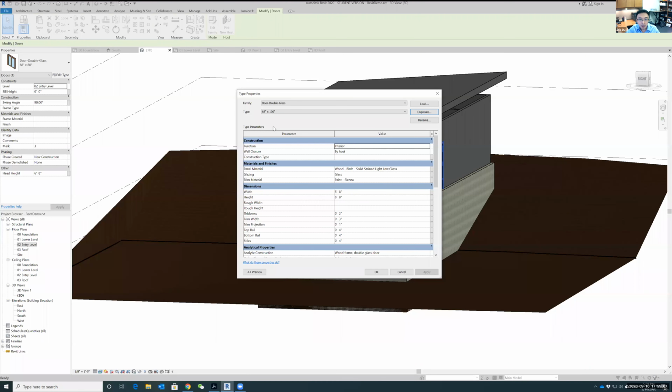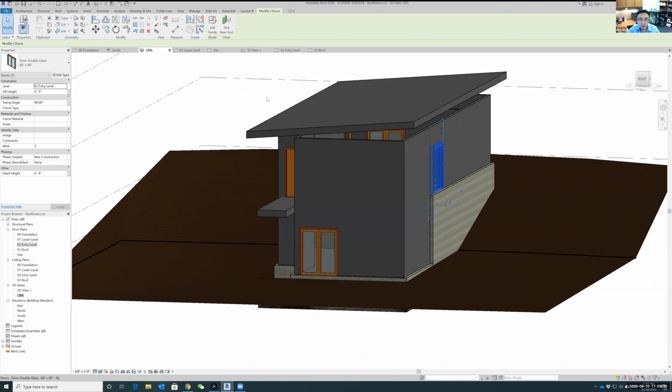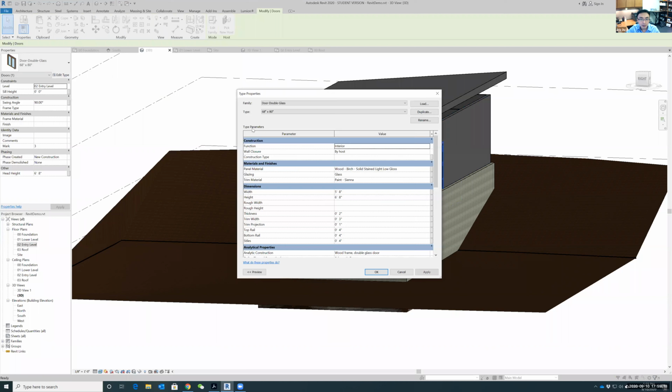So that's the name, all right? And now I want to find the width. Let me redo that, sorry. So go to edit type, duplicate. I think the 60 should be the width. So let me change it to 90 and keep the height of 80. I'm creating a new type, double glass door 90 by 80, and then I want to change the width to 90. All right, so click OK.